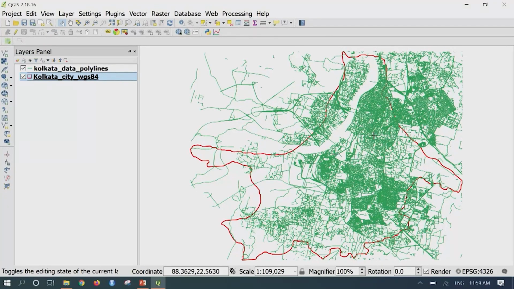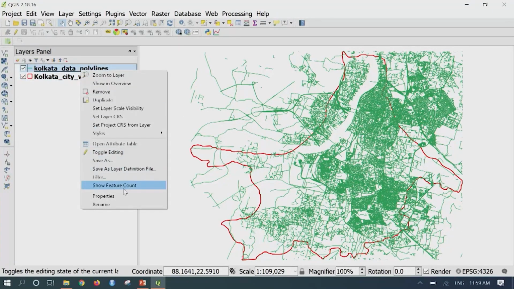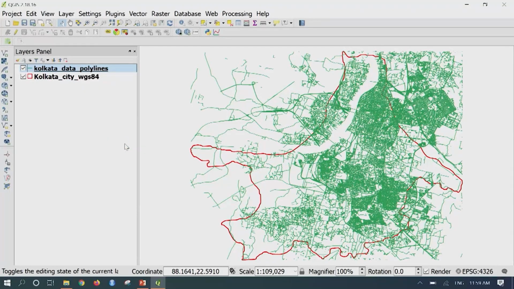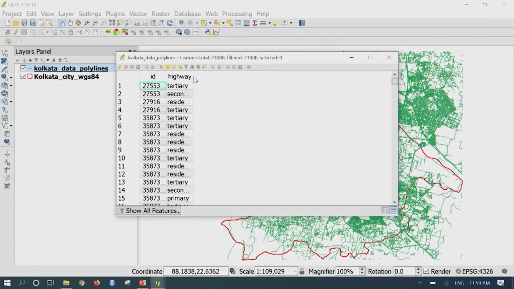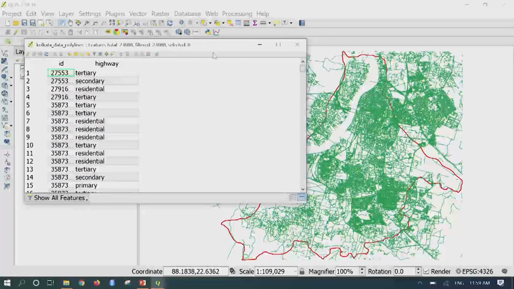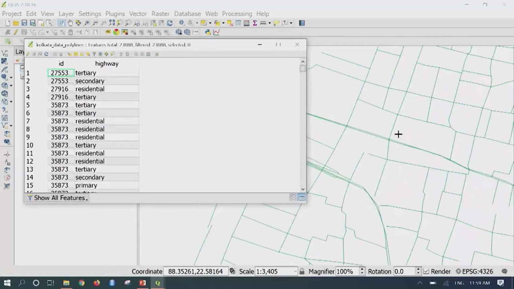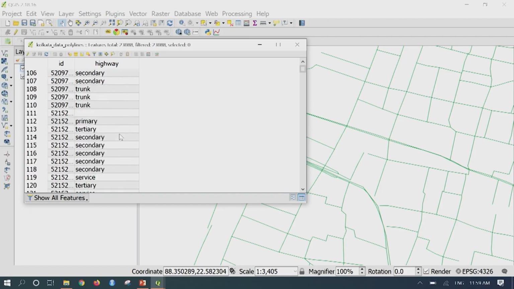Right now we will see what different attributes this particular data has. So if you go to Kolkata data and right click, go to open attribute table. It has the IDs and highway. Inside highway you can see there are different kinds of roads available. If you zoom in, you can see there are tertiary roads, secondary roads and residential roads, and multiple other types of roads are available in the OpenStreetMap data repository.